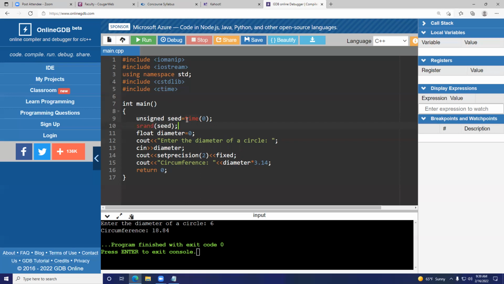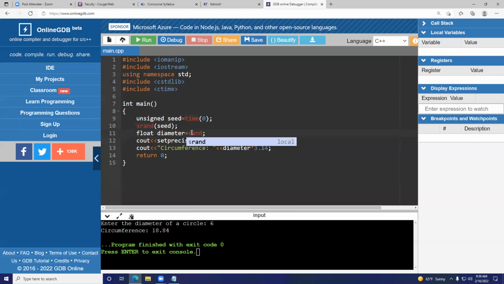Okay, so then I don't want to ask them for the diameter anymore because I'm not taking in the diameter. Instead of saying 0 here, I'm going to say float diameter equals rand, parentheses, parentheses. So this is actually calling a function called rand, and that is going to generate a random number for you. Again, you can use rand like that, but you won't get a truly random number unless you seed it first, like we did above.